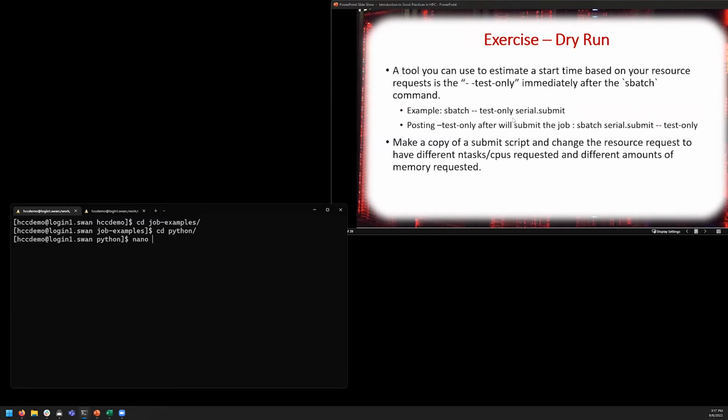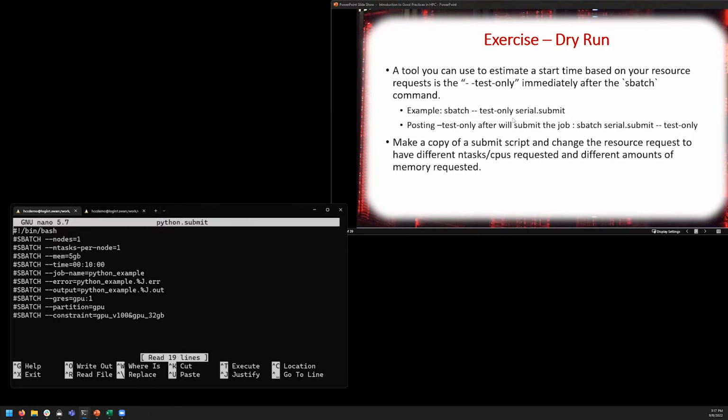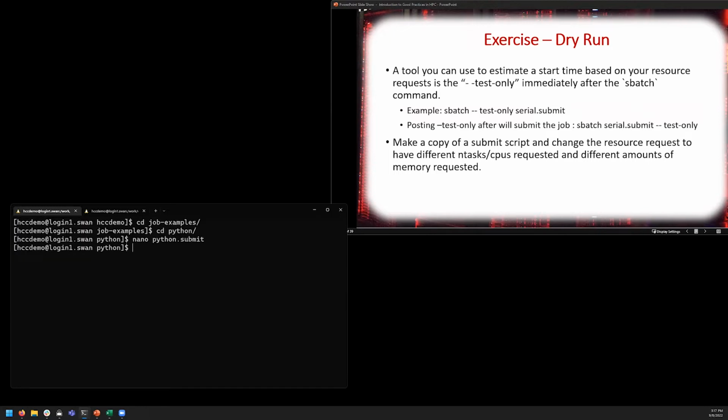So if I do nano python.submit, we can see here in my file, it's 1 core on 1 node with 5 GB of memory for 10 minutes on these first 4 lines. If I go ahead and run sbatch --test-only python.submit, we can see that my job would start at 3:18, so it would pretty much start immediately, which is expected for a very small job.